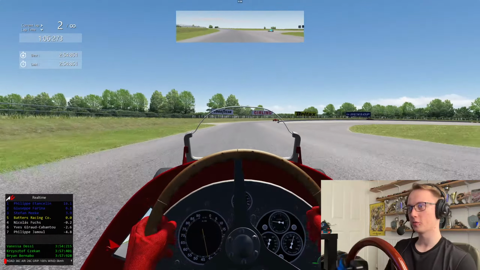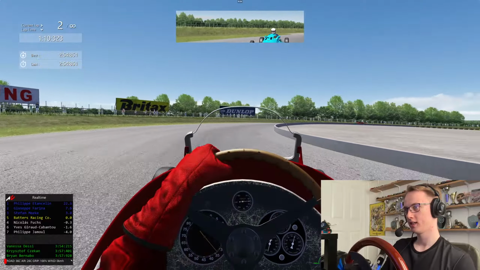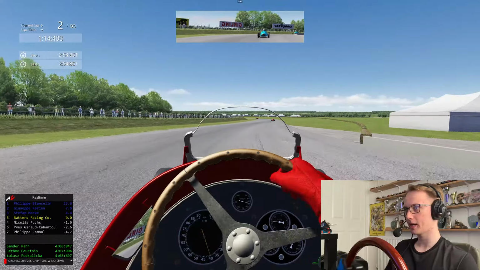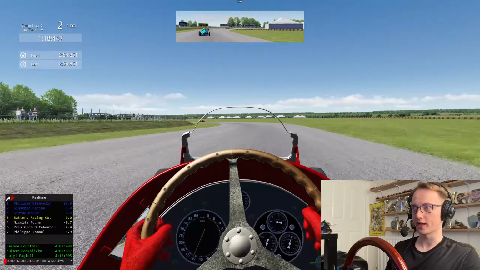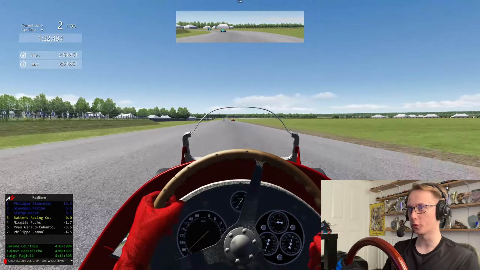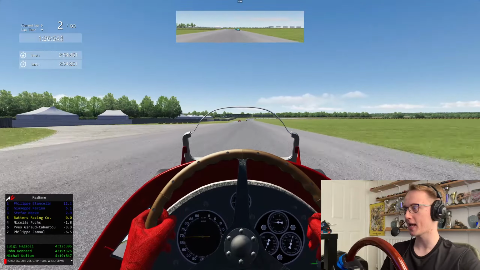Going up the inside of that Talbot. Hopefully, I won't make contact with him. Now going through Beckett's, getting the power down. I've kept it in third gear because traction can be an issue out of there. Can get very wild out of Beckett's as we go through Chapel and lose the back end then. Now heading up to Stowe down the Hanger Straight.